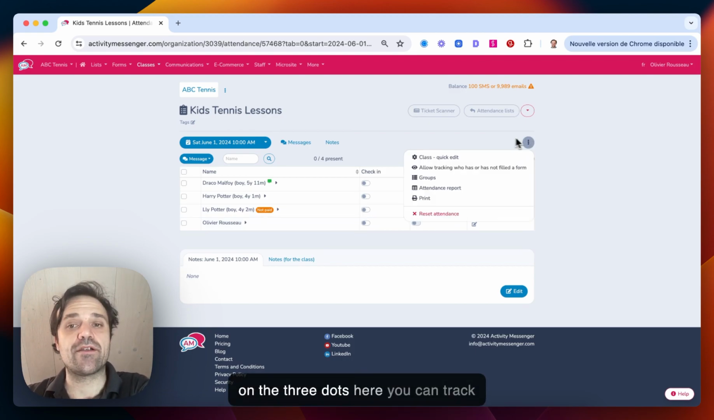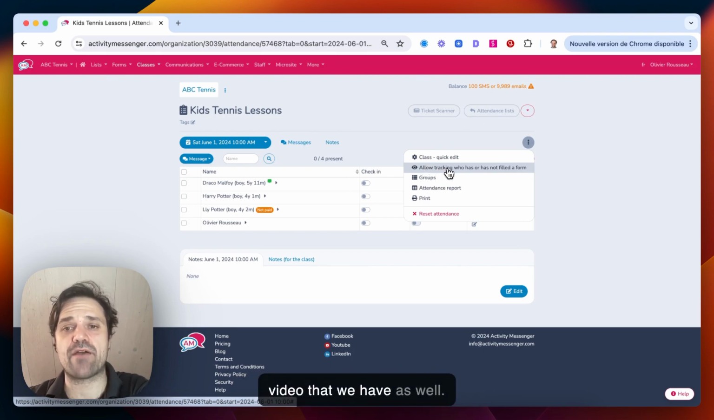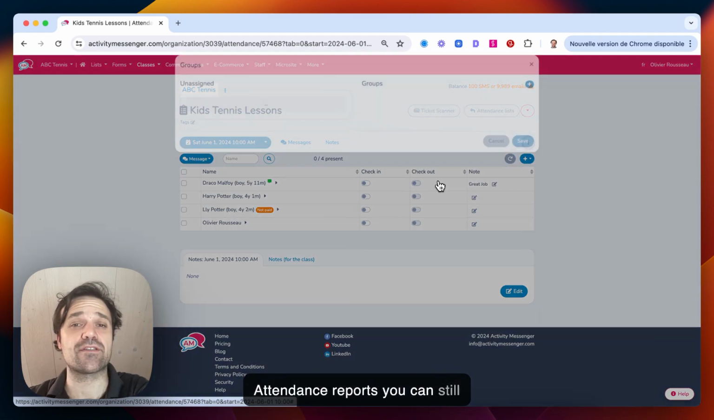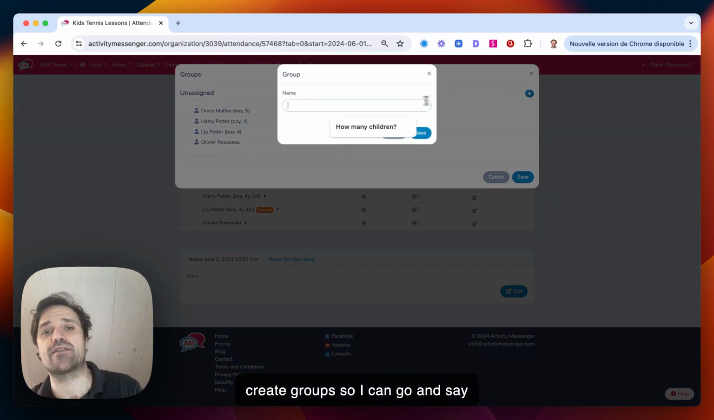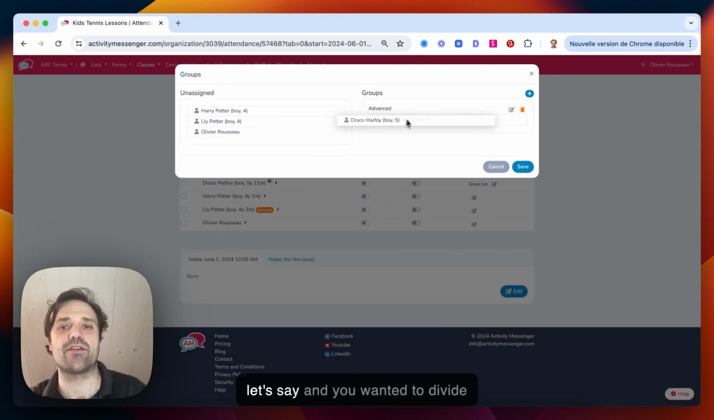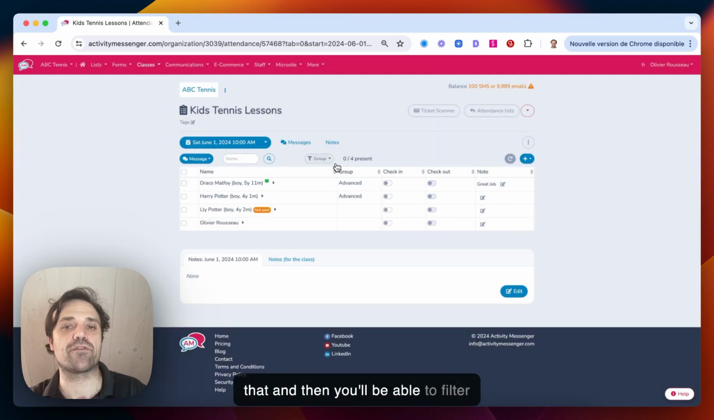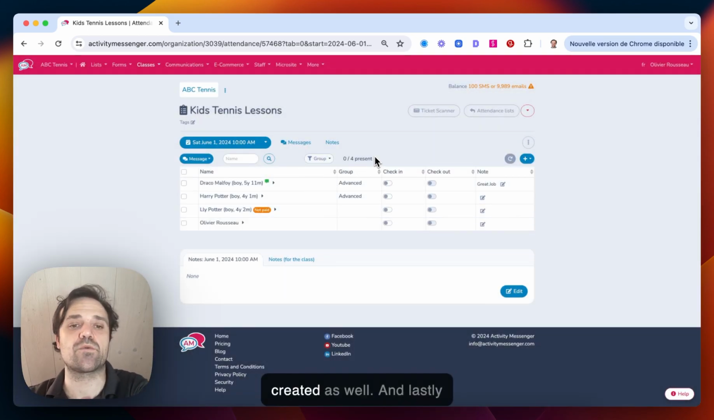Click on the 3 dots here. You can track who has filled or not filled the form. So it's really good if you're doing tennis evaluations, which is another video that we have as well. Attendance reports, you can create groups. So I can say this is advanced. If you had one big attendance list for a camp, let's say, and you want to divide people in levels, you can easily do that. And then you'll be able to filter the different groups that you created as well.